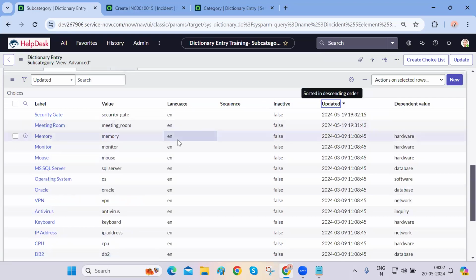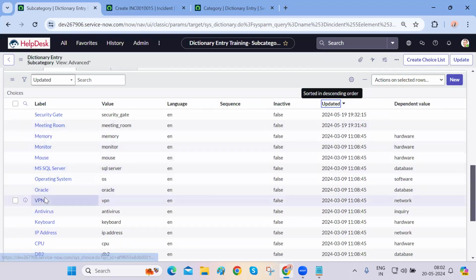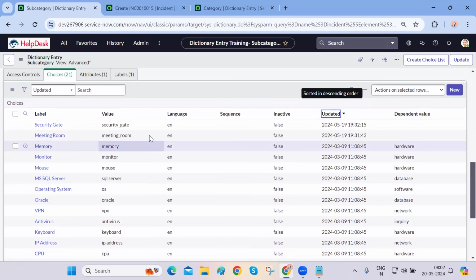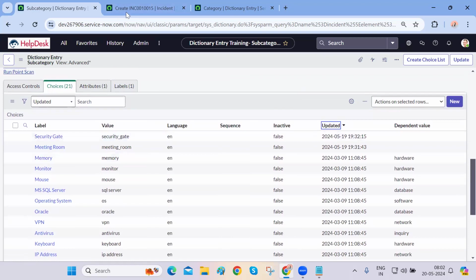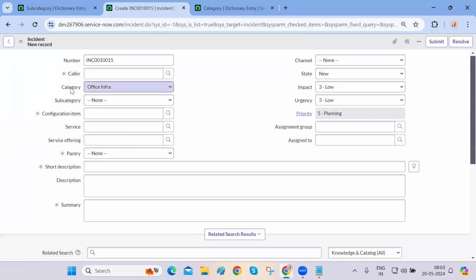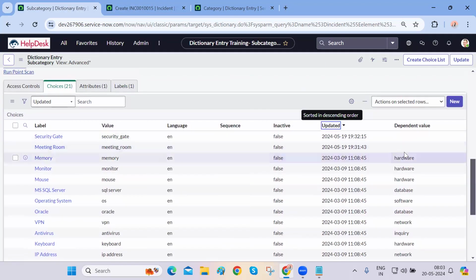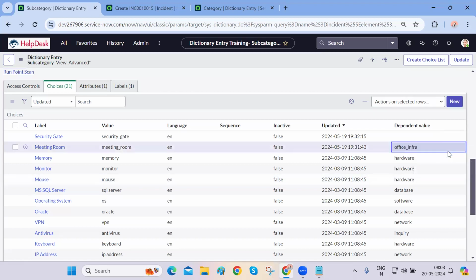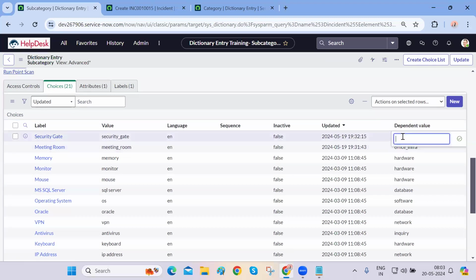These are the two. So every other option has a dependent value, but our newly created option doesn't have a dependent value. So what should be the dependent value for this one? Let's say it should be office infra. So I try to give office infra in the dependent value. It should be office underscore infra, because this is the actual name. Don't go with the label. And this should also be office underscore infra.